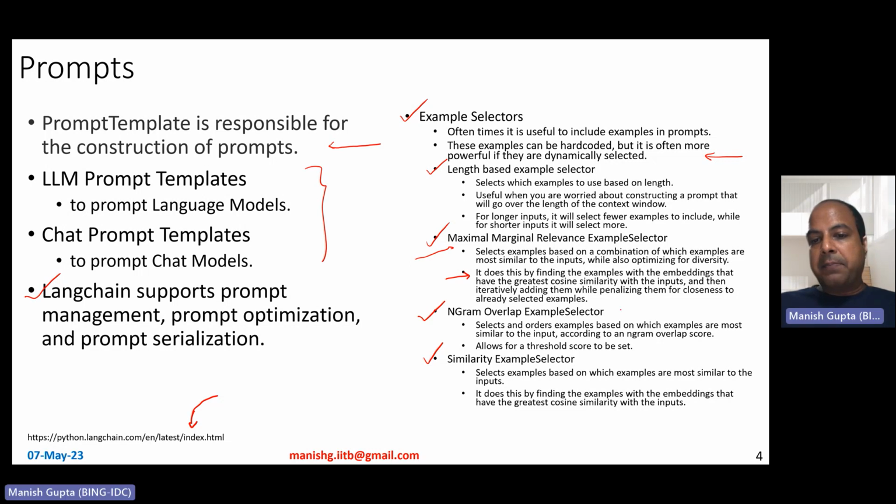The n-gram overlap example selector selects and orders examples based on which examples are most similar to the input according to an n-gram overlap score. It allows for a threshold score to be set, meaning any example below that threshold score will not be included in the set of examples that are part of the prompt. The last one is the similarity example selector. It selects examples based on which examples are most similar to the inputs. It does this by finding examples with the embeddings that have the greatest cosine similarity.